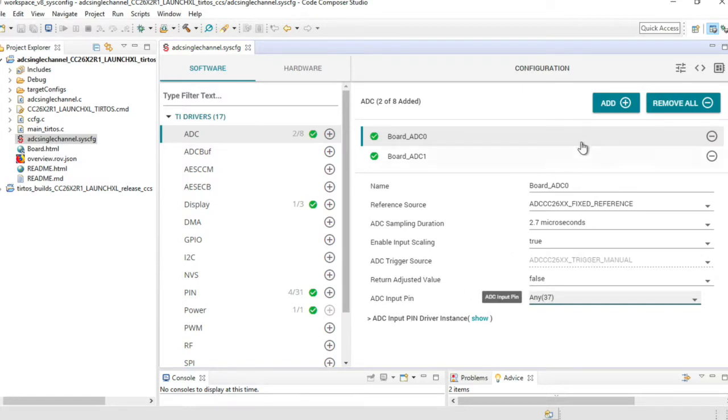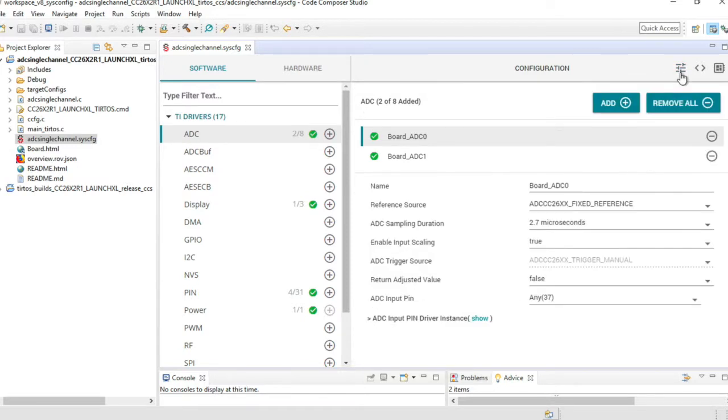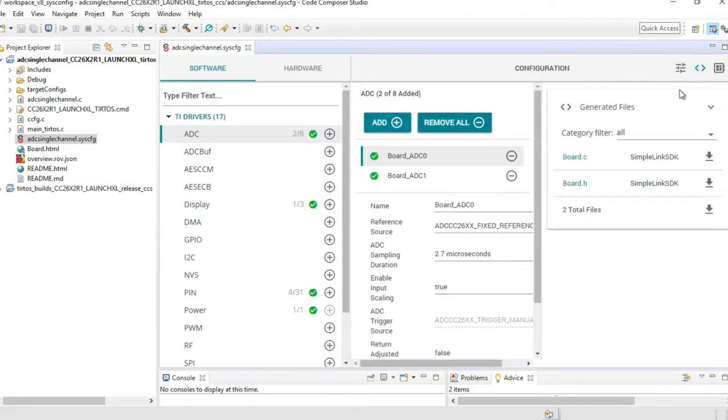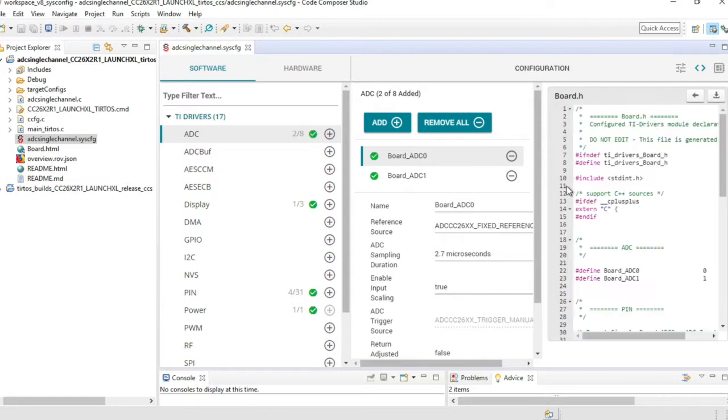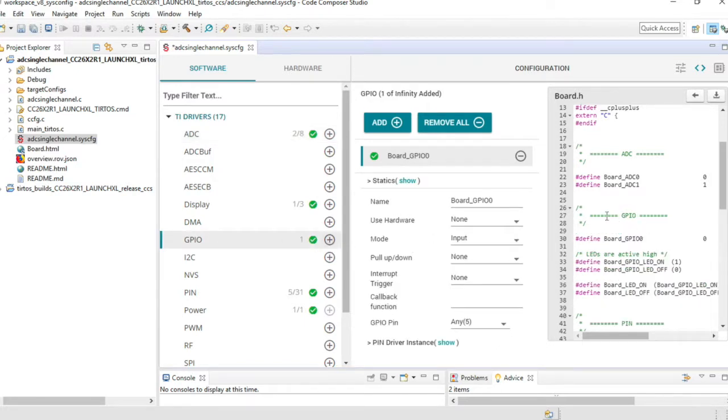In addition to that, you have the ability to click here to see certain user preferences. You can also look at the code that's being generated. And what you'll see here is SysConfig will actually generate you a board C and board H file. And these board C and board H files are dynamic based on the configuration that you enable within the graphical interface. So as an example, if I were to add in a GPIO driver, you'll see that this GPIO code block is dynamically added to the board H file and board C files.